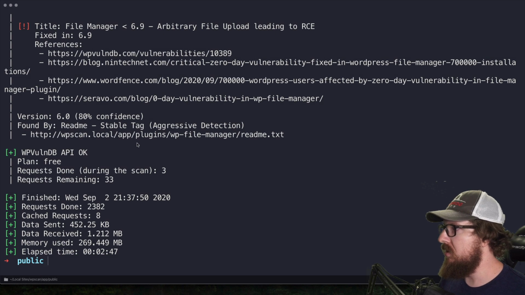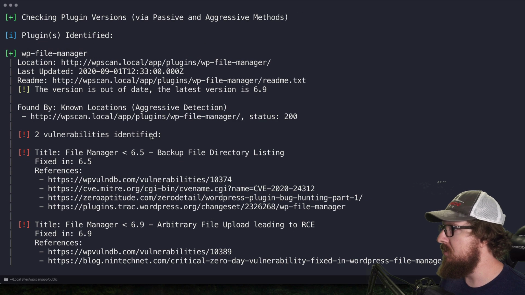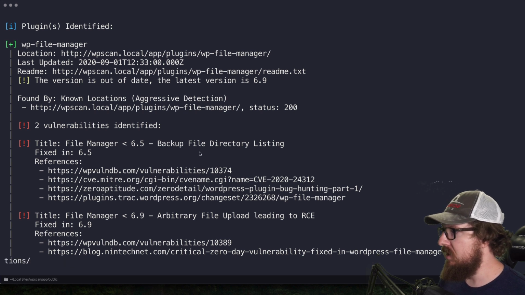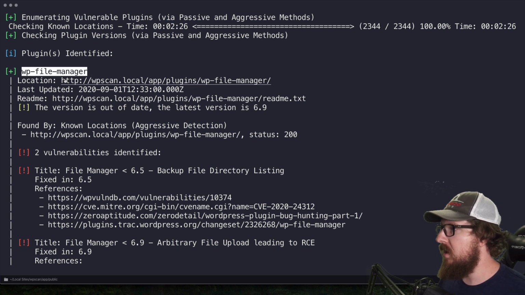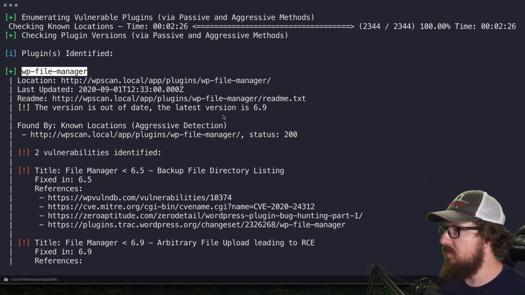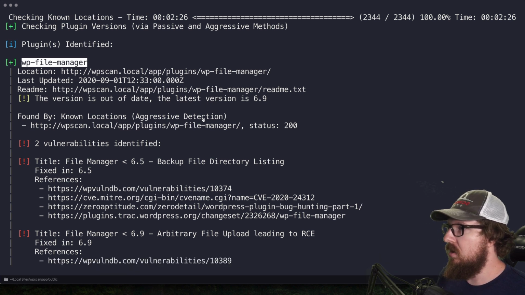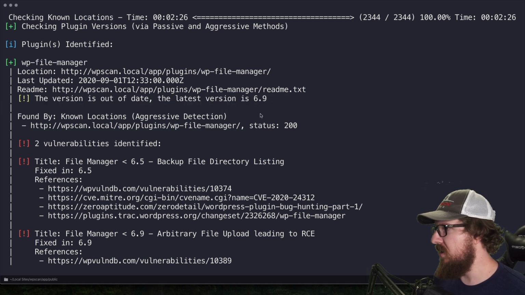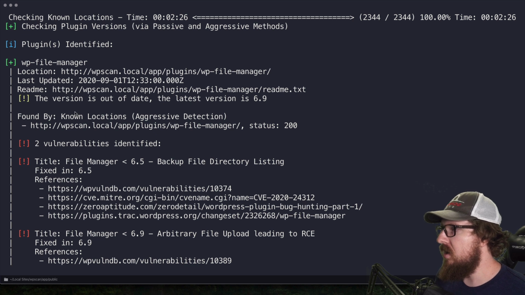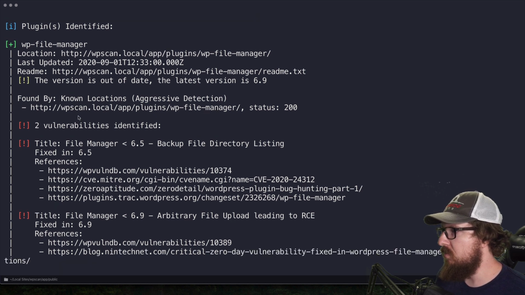All right, so let's take a look. Now that that's done, if we scroll up just a little bit, it seems like there are two vulnerabilities that have been found. It's going to list out all of the different plugins that it's identified, and it saw that we have a WP File Manager. It gives you a link to the README and the repository. It says, first of all, that it's out of date, so it probably should be upgraded. But it also found a couple of actual vulnerabilities.